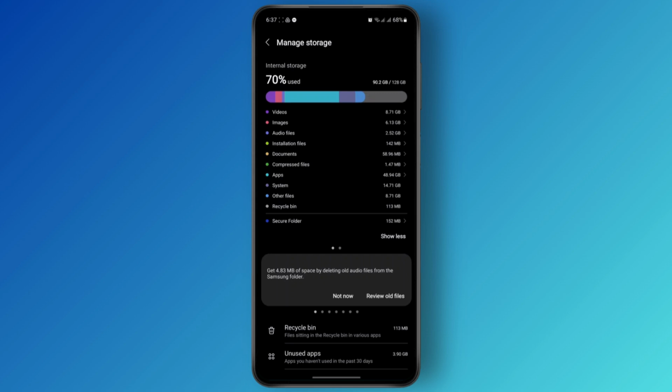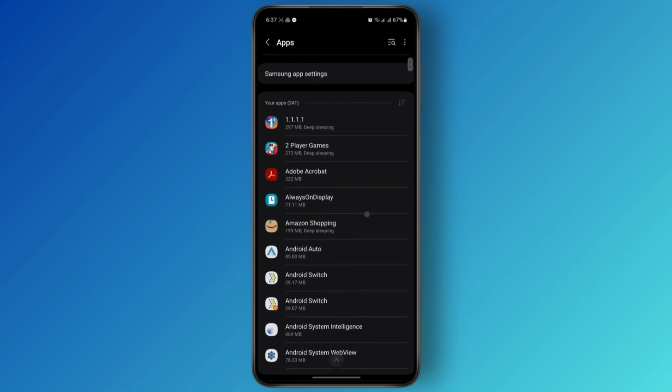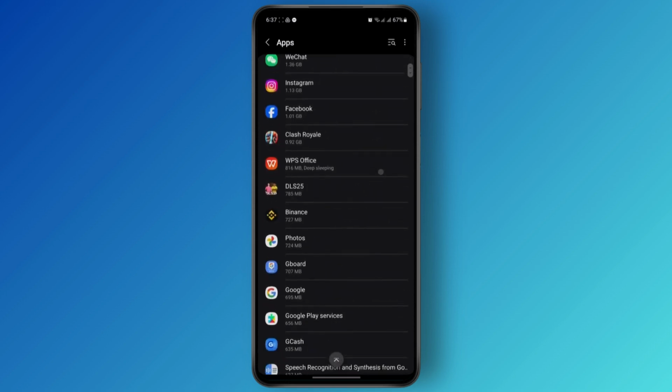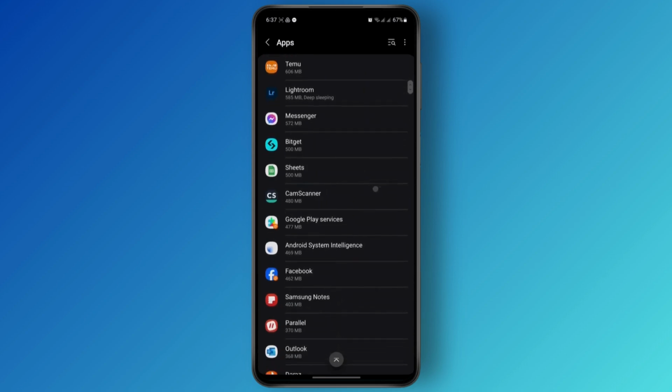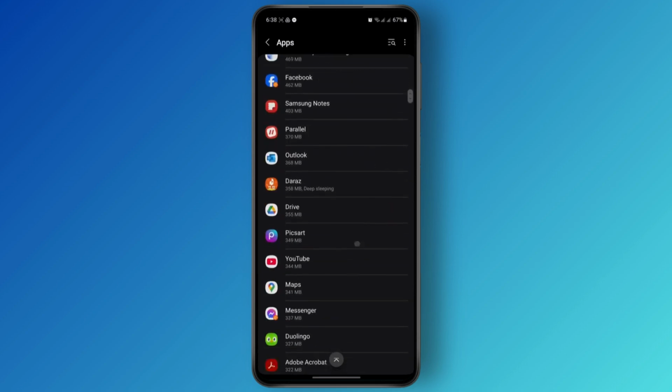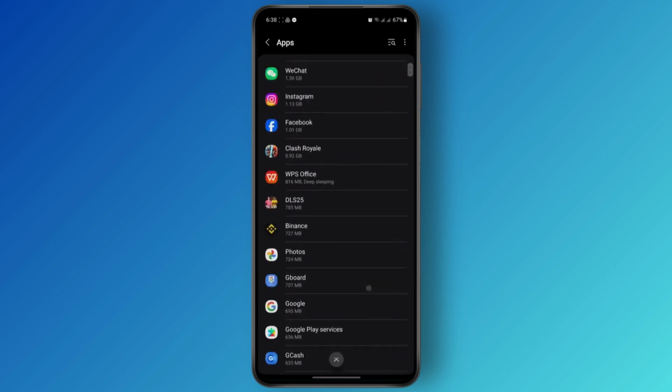So if you want to free up these files or this data, you just have to head over to the app section right here, and you can try clearing cache of the apps that you don't need. You can delete unused files, you can remove residual files, and you can clear system cache as well. So you can go through one by one on all of your installed apps and clear the cache.